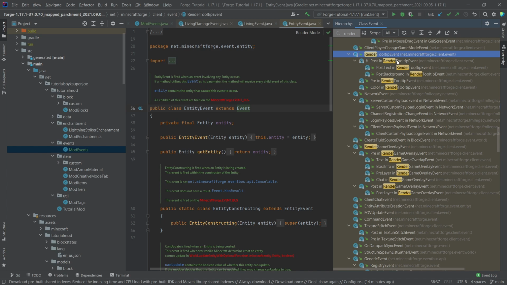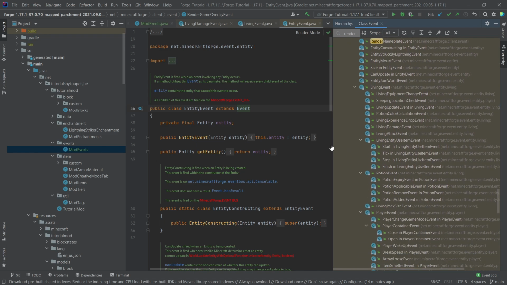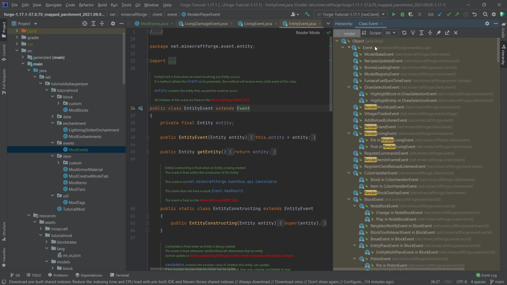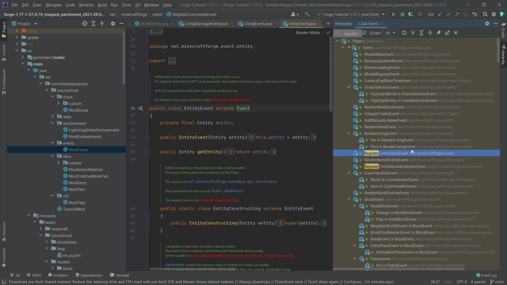So what happens when you render a tooltip? There's an event, and you can sort of hijack that and do something with it. RenderGameOverlayEvent. So this would be something that is used to overlay something on the screen, basically. As you can see, there is a lot of things in here. RenderPlayerEvent. Like, there's an insane amount of stuff in here. We can also say, wait, maybe we want to register something. Sure, RegisterCommandsEvent.